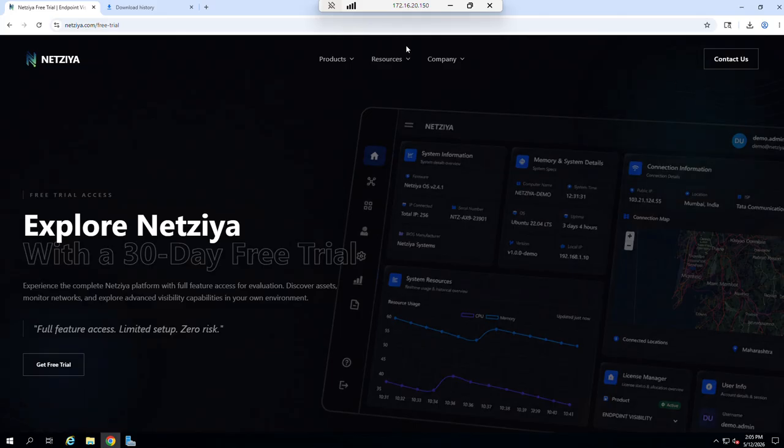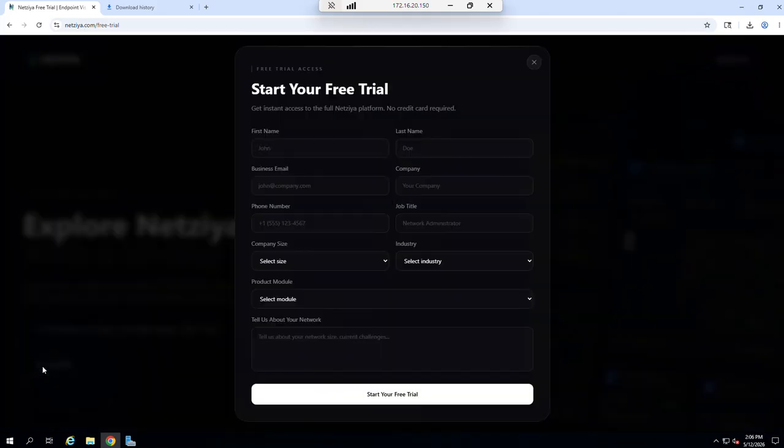So in this video tutorial, I'm going to demonstrate how we can install the Endpoint Visibility application on Windows Server 2019 Standard Edition or Data Center Edition. In order to get the exe or the application, you have to navigate to the website netziya.com. You have to click on Get Free Trial.